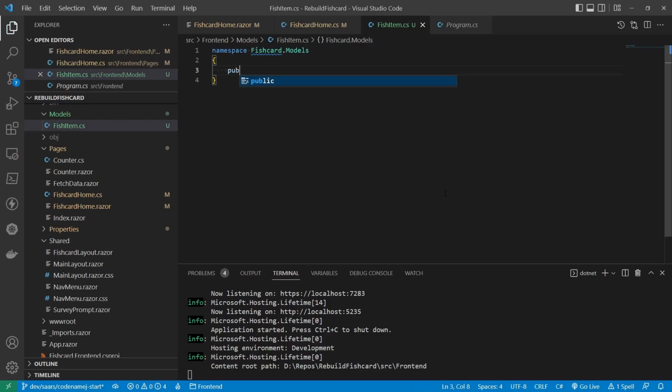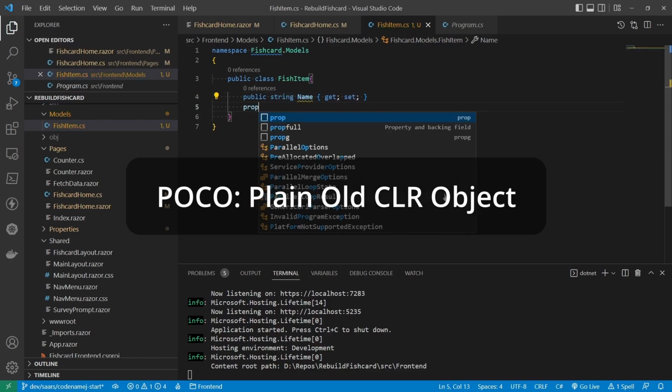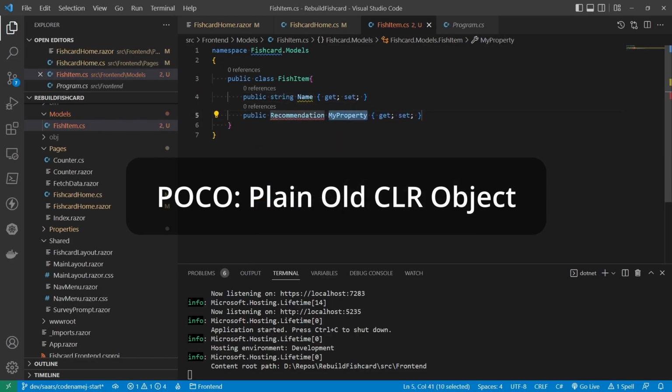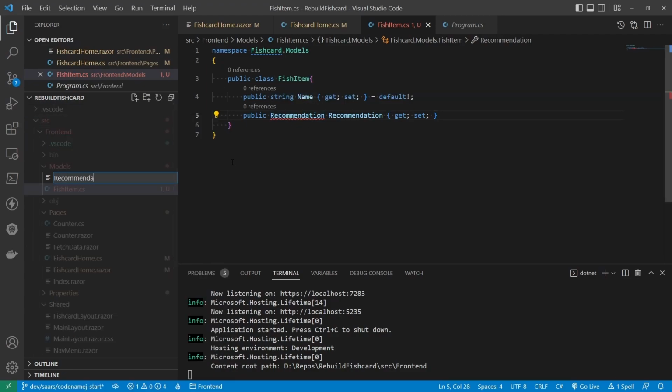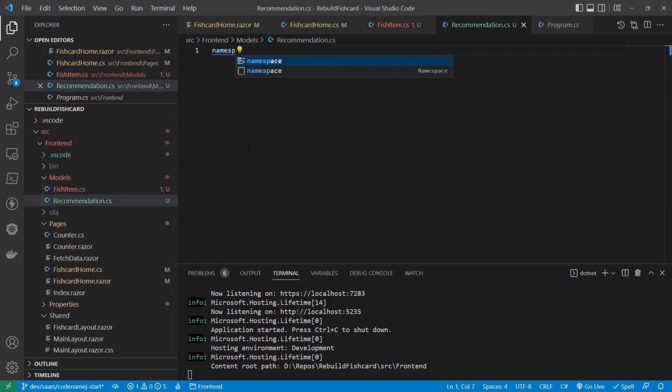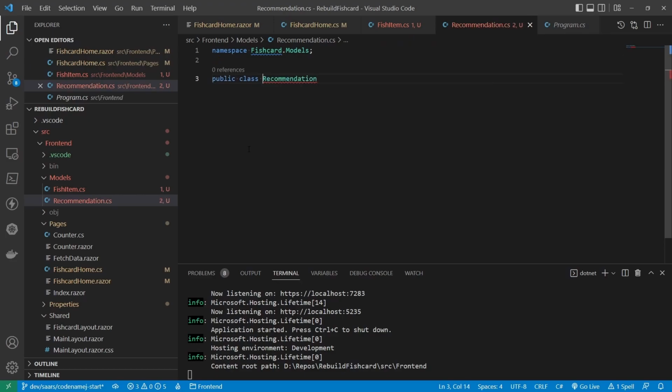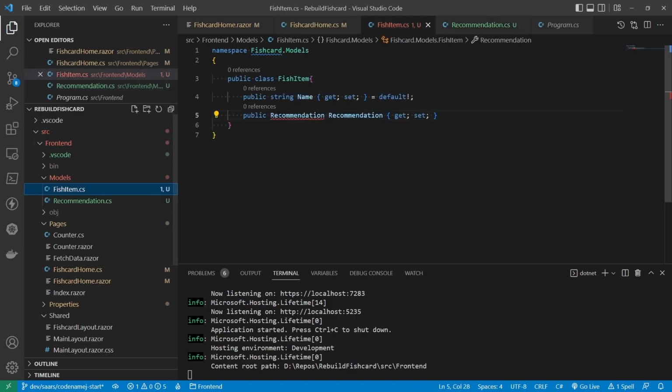The class by itself is very simple. If you have ever heard POCO, like plain old CLR object, I believe that is what it's short for. This is one of them. Again, not the point. We have a name, we have a recommendation, and we're going to create an enumeration for the recommendation. This is part of the model. I'm going to put it in the same namespace. Here, instead of class, I'm going to create an enumeration. We have avoid, we have good, and we have best. Okay, now we have the model.